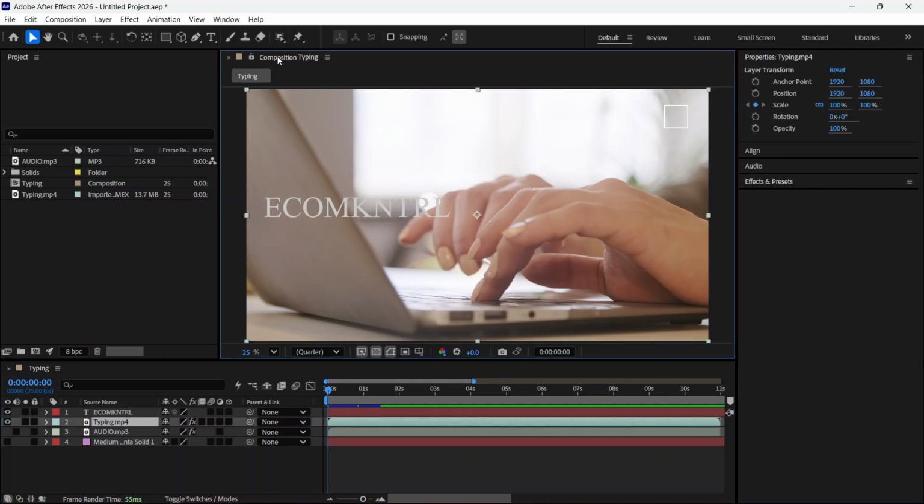The fastest and easiest improvement you can make is to lower your preview resolution. Look at the bottom of the composition panel. You'll see a drop down that probably says full. This controls how detailed your preview is while you work. Click that drop down and change it from full to half. And if your machine is really struggling, try going down to quarter.